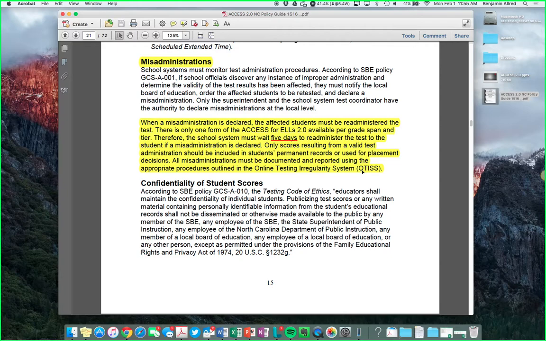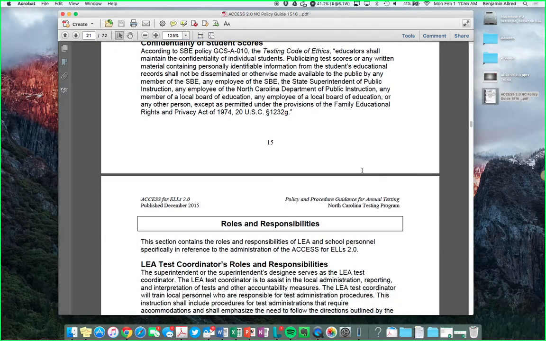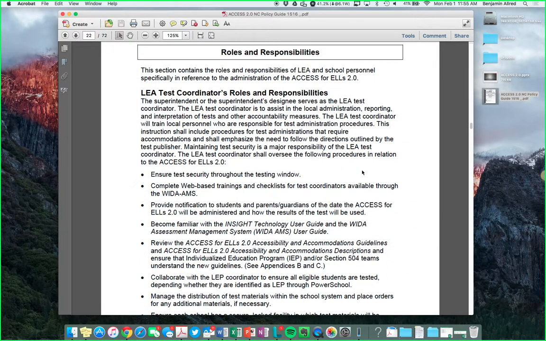And I will check on that because that had changed for other tests to be 5 calendar days. And I'll need to check to see if this is 5 work days or 5 calendar days. And of course, at the bottom, it talks about the confidentiality of the student scores. Moving on to the roles and responsibilities, it begins with the LA test coordinator's roles and responsibilities.